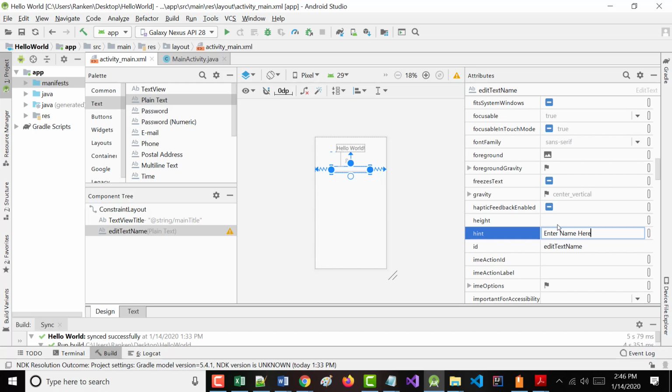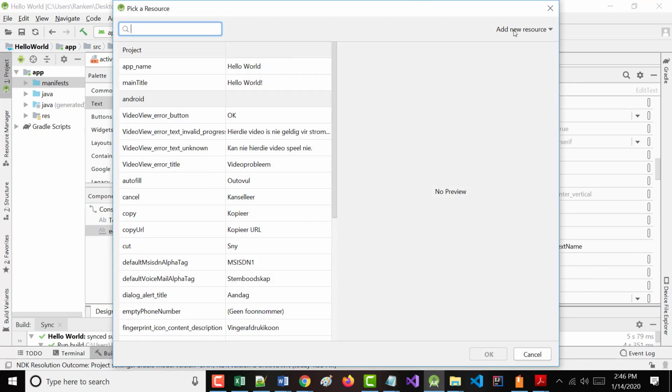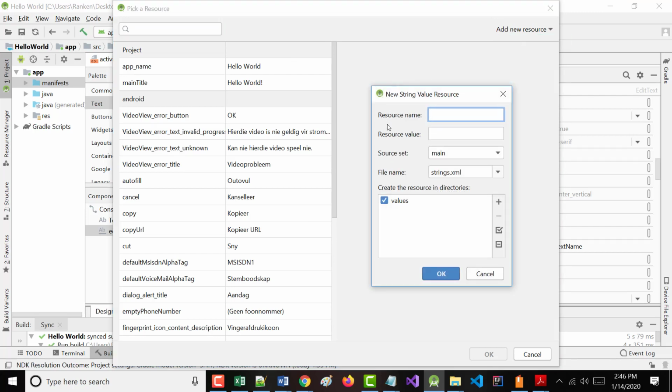I want to create a string resource that does that. So, even for my hint, I'm going to take this, remove it, click again off to the side, click where it says Add New Resource, and choose New String Value. All right, I'm going to call this what it is. It's an edit text for my name. So I just called it edit text for name. Maybe that's a stupid name.